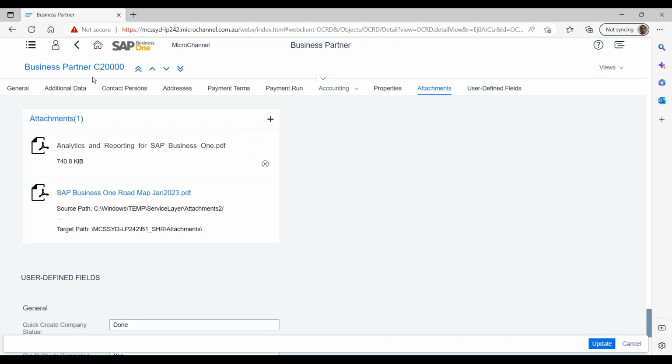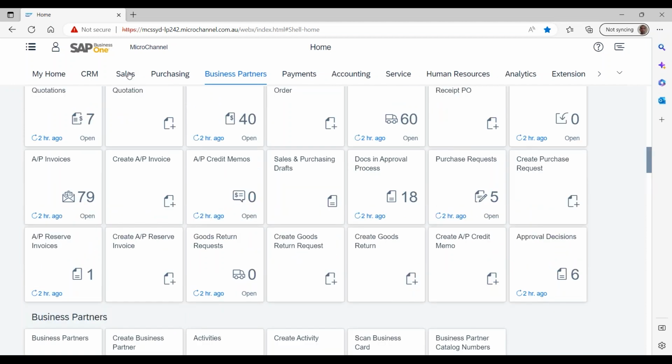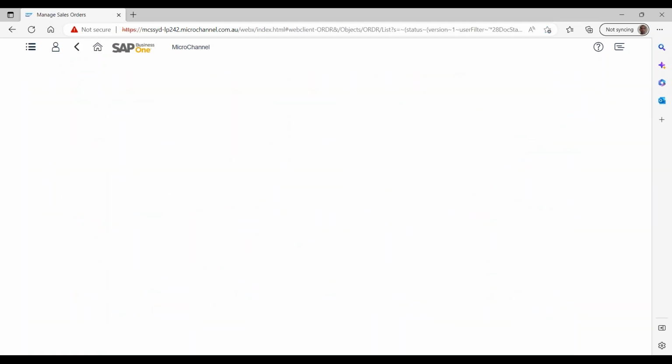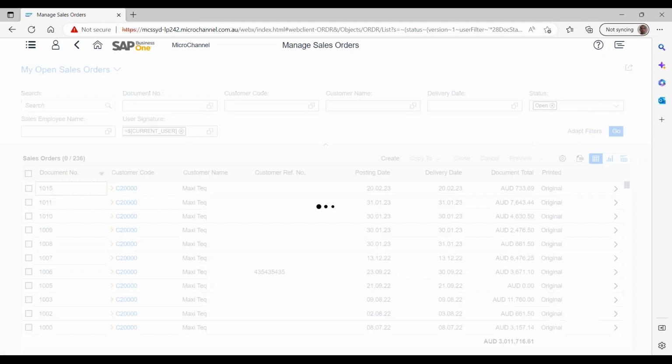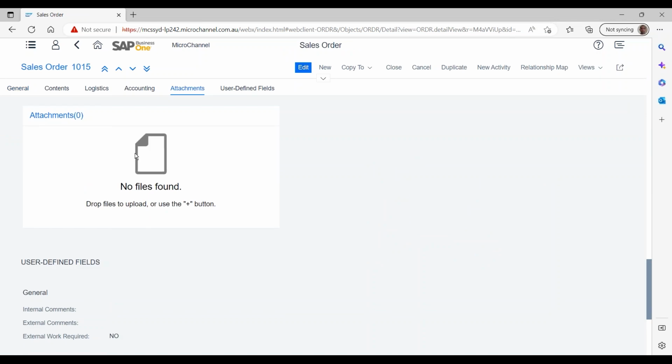This drag and drop capability is available on the BP master as well as on all the marketing documents. Marketing documents means any of your sales or purchasing related transactions. So if you look at a sales order, you'll see the attachment section, and you can again drag and drop data in there.